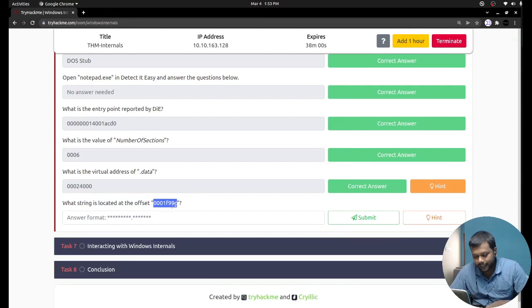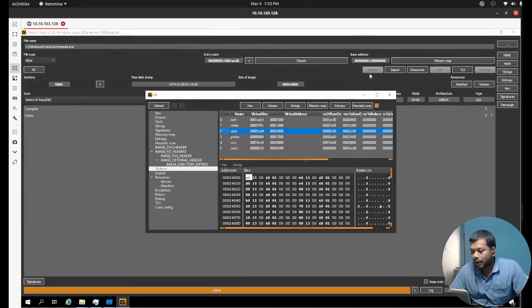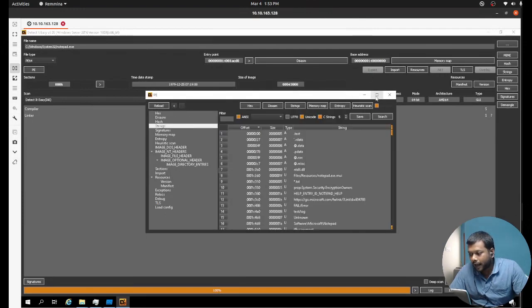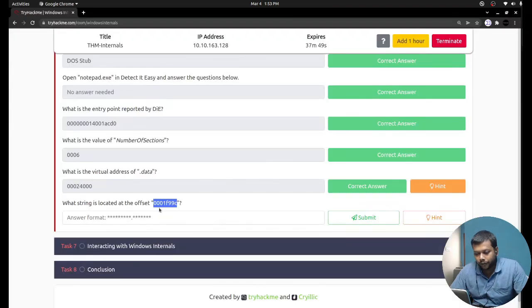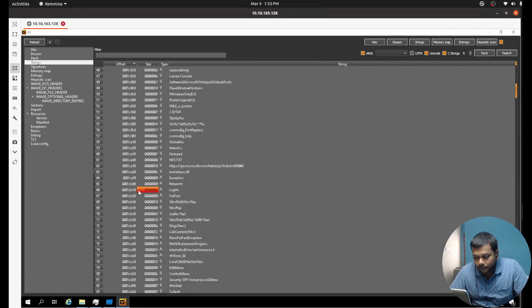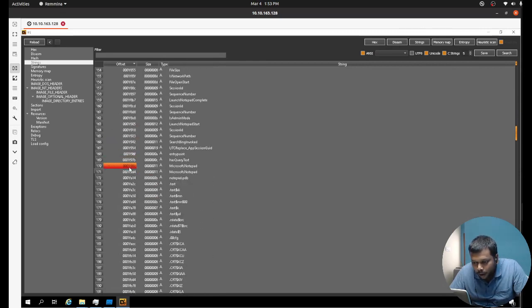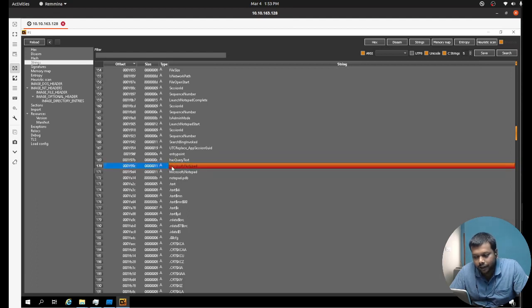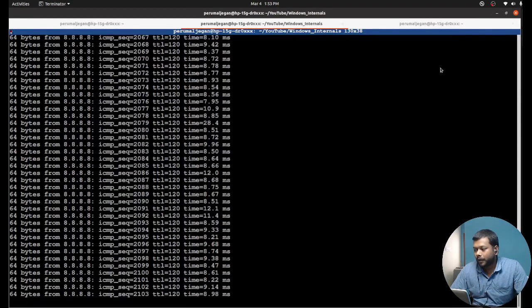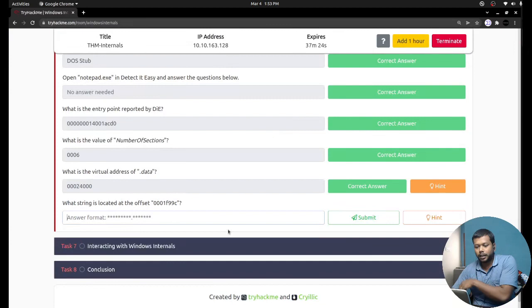And what is the string located at the offset of 0001 F99C? So we need to find the string that is located in this particular memory location. In order to find that, I am clicking the strings here, and the specific location that we need to move to is 0001 F99C. If I move a little bit further to the bottom, I can see 0001 F99C. It contains the string Microsoft Notepad. Copy the string. Yeah, I copied it. So here is the answer.